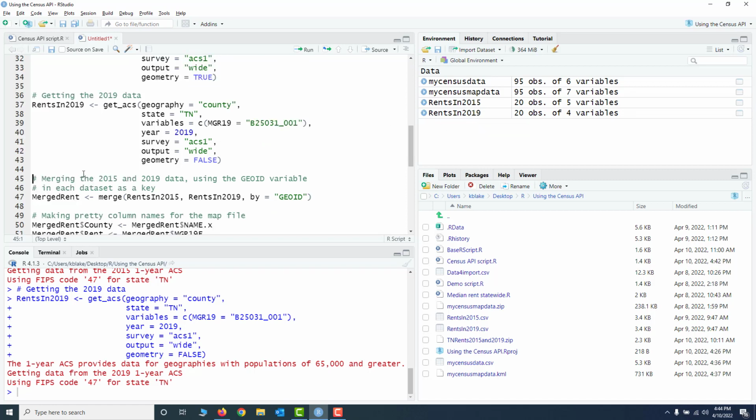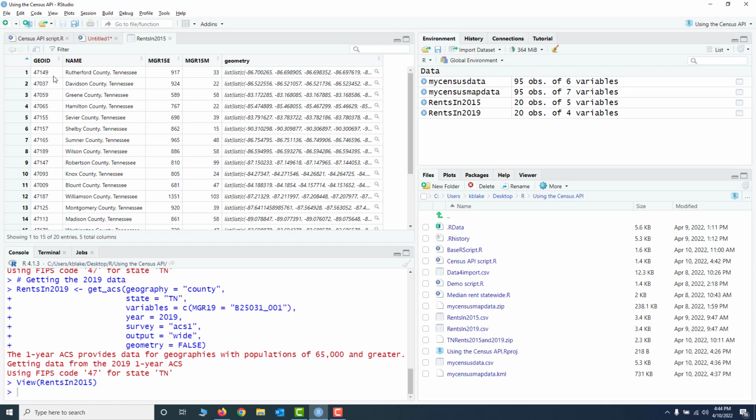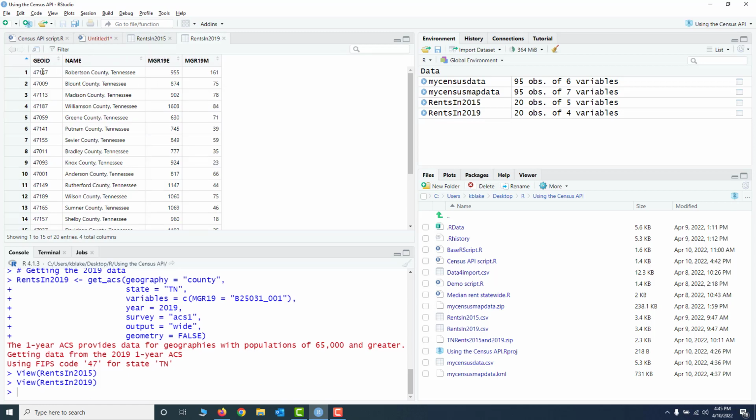And then it puts the two together, and it does that by using what we call a key variable. Let me open up the rents in 2015 data frame. And the key variable is GEOID. GEOID. It's a unique code that the Census Bureau gives to every county in the United States. These are the unique codes for Tennessee's counties. And that same variable is in the 2019 data frame. There it is. See that? And so R is going to use this GEOID to match these two data sets up and put them together.